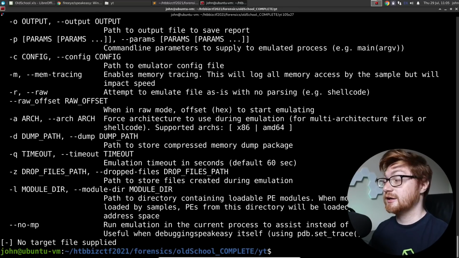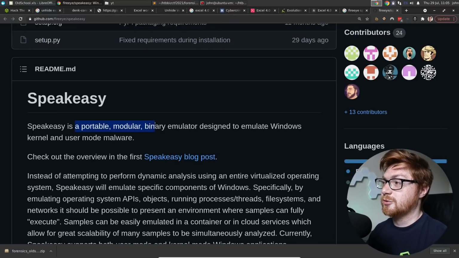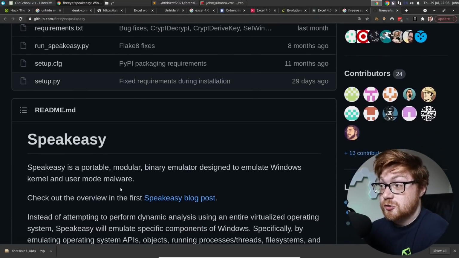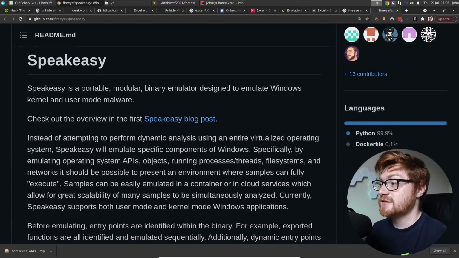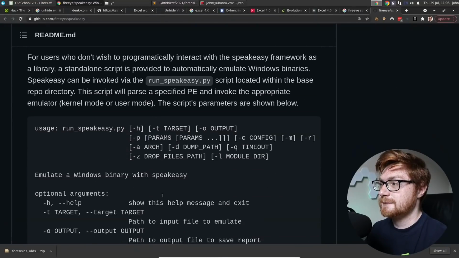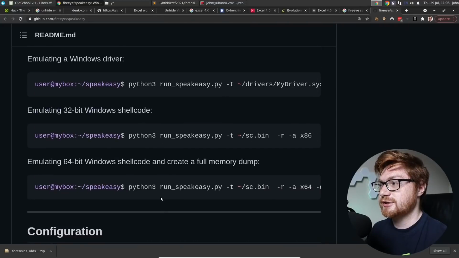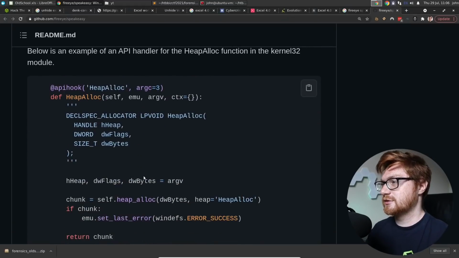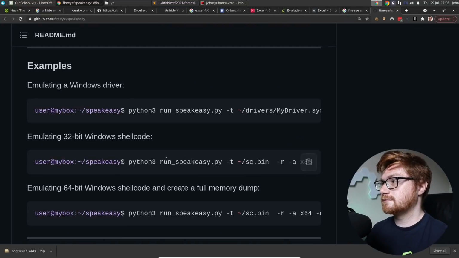Run speakeasy. If you don't know what I'm talking about, I'm super sorry, speakeasy is a portable, modular binary emulator designed to emulate Windows kernel and user mode malware. So it's like telling you the stuff that shellcode could do without running it, just emulating it. That's very slick, very cool. You can often use it to look at shellcode that might get a reverse shell connection or stuff like that. They don't show any output anywhere, but they just give you examples. So in these examples, right, T to specify the input, RA as the architecture.